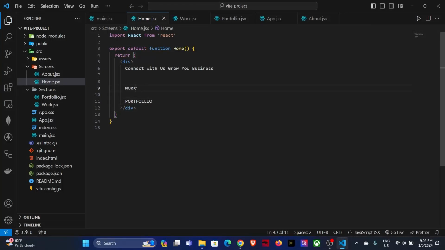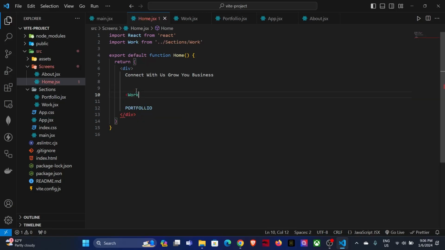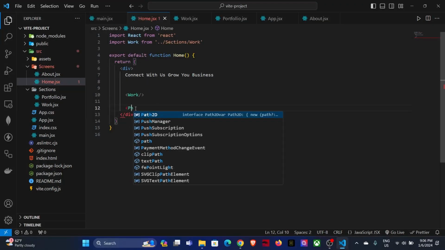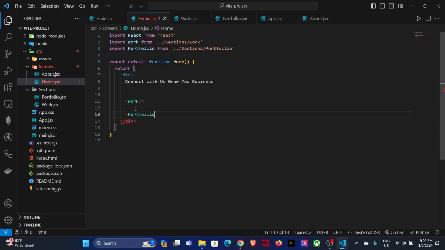Here we have to show the work file. So simply write Work and import this. Done. You can see it is imported. Always make sure that when you use some file as a tag, it is imported. We also have to import the portfolio, and that will be auto imported when we press enter. So write Portfolio and it will be auto imported after pressing enter. Now we'll see our website on slash home. Here you can see connect with us, grow your business, work and portfolio.